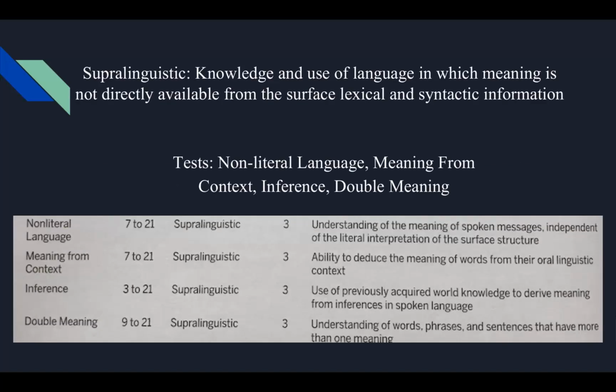The third category is superlinguistic, which is knowledge and use of language in which meaning is not directly available from the surface lexical and syntactic information. These subtests are non-literal language, meaning from context, inference, and double meaning.